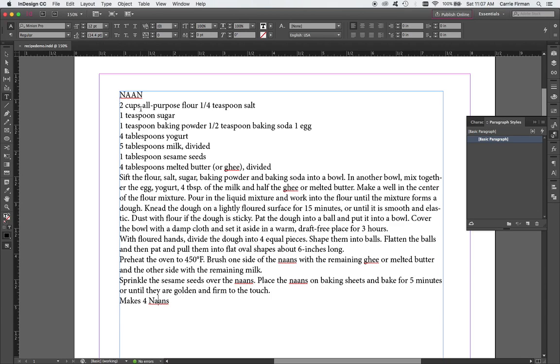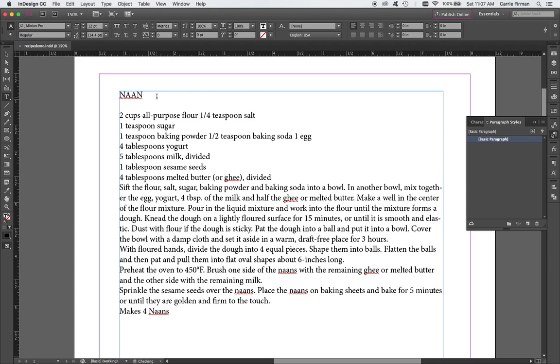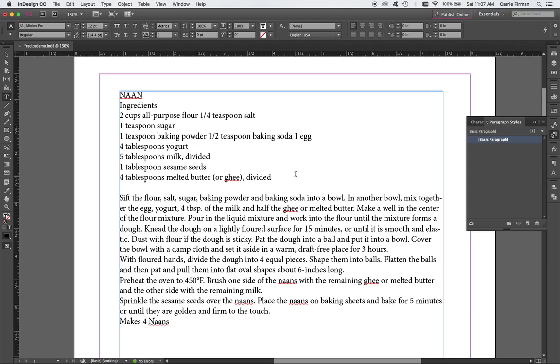So I want to add some text first before I start styling. So I'm going to click up here and I'm going to make an ingredients heading. And then down here I'm going to add a directions. And I think I'm actually going to put the yield at the top.